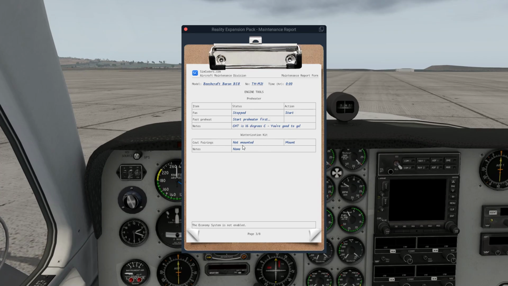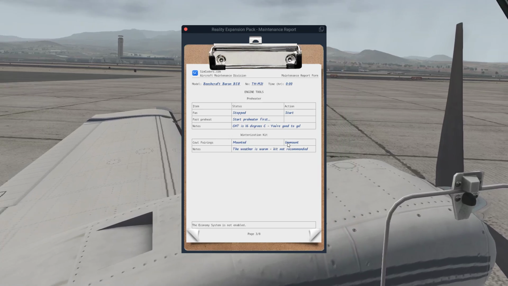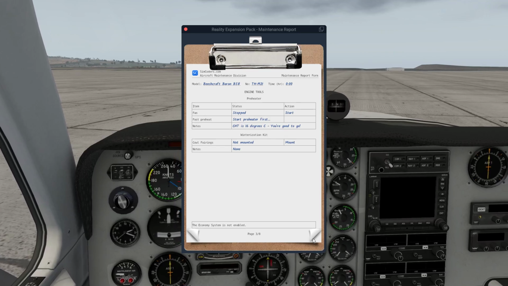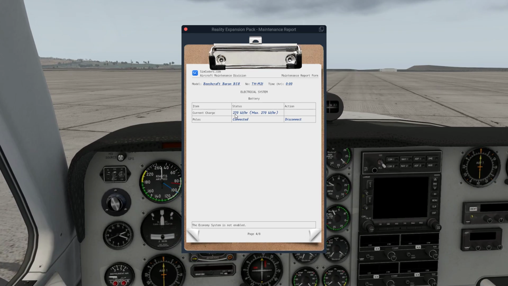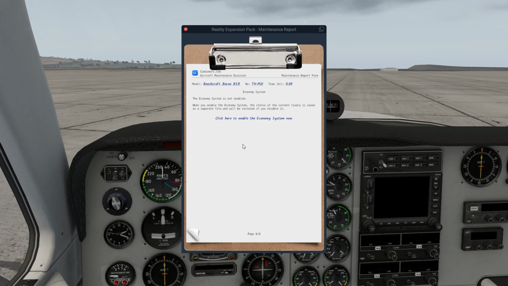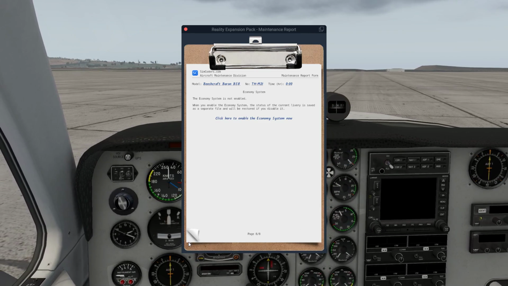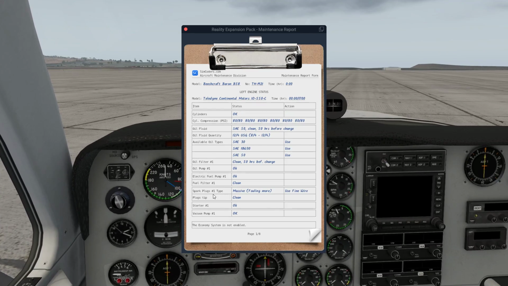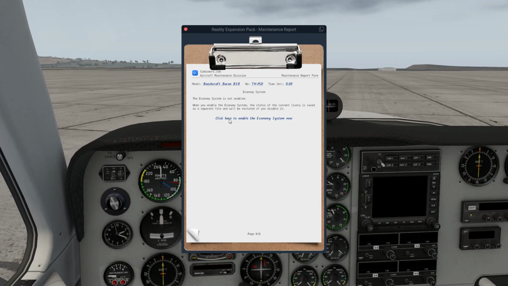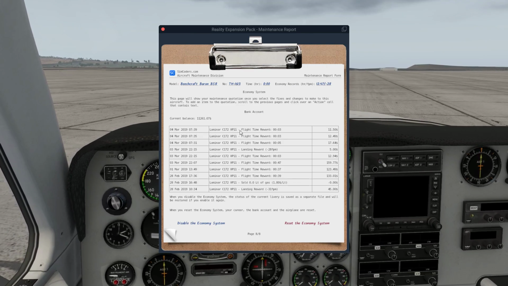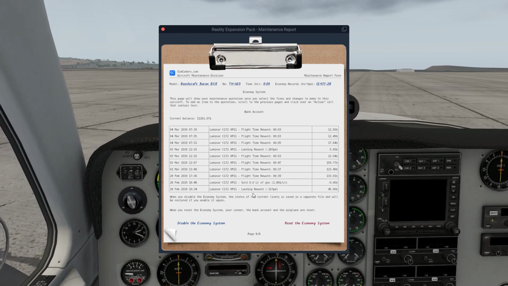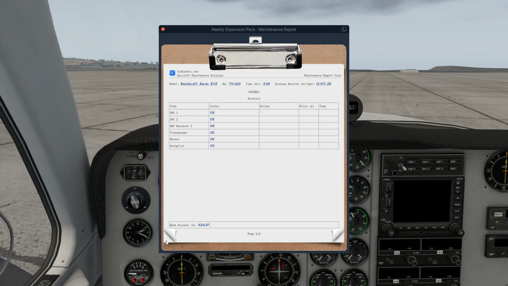Winterization kit. What is that all about? The weather is warm. Kit not recommended. Interesting. So there is something specific for winter. Bigger battery. The Cessna 172 had 181 watts. Everything is okay here. I think I want to enable the economy system. But can I maybe change the spark plugs to fine wire? No, I want that to be realistic. Okay, so let's enable the economy system. And actually, yeah, it is sharing the money across the different planes. That's amazing. Okay, cool. Does that mean anything is broken?